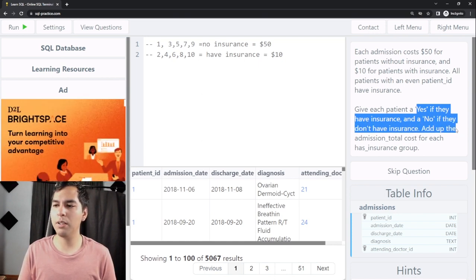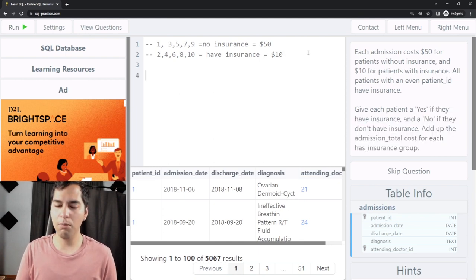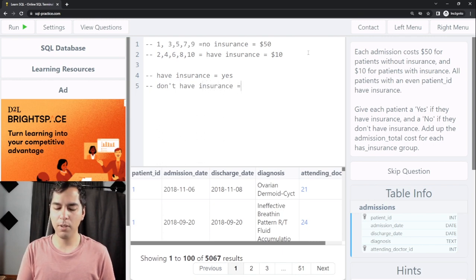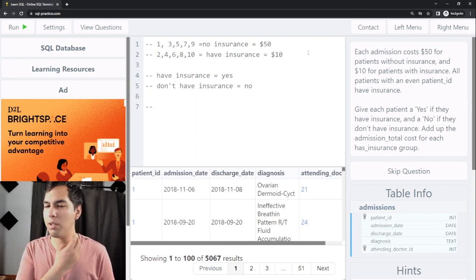We need to add up the admission total cost for each has insurance group. Okay, so we have two categories. They have insurance are going to be the yes category, and the don't have insurance are the no. And then we need to add, okay, so we need to group the yes and the no's.